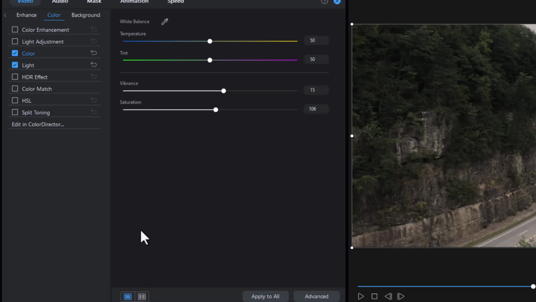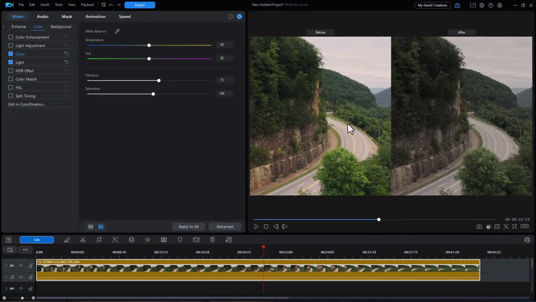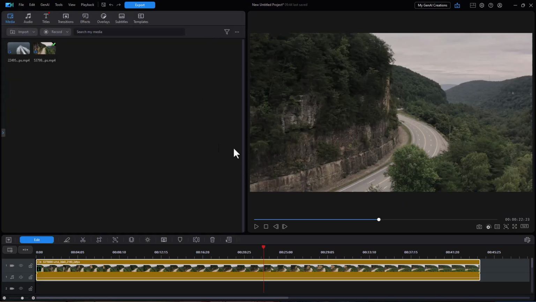You also have a nice option on this screen to get a before and after. So this gives me my before, and this gives me my after. So this is how it's changed at this particular point. So there's some other things we can do. We'll go into that in a different tutorial. But I'll close that out. So now I've got my color modified.